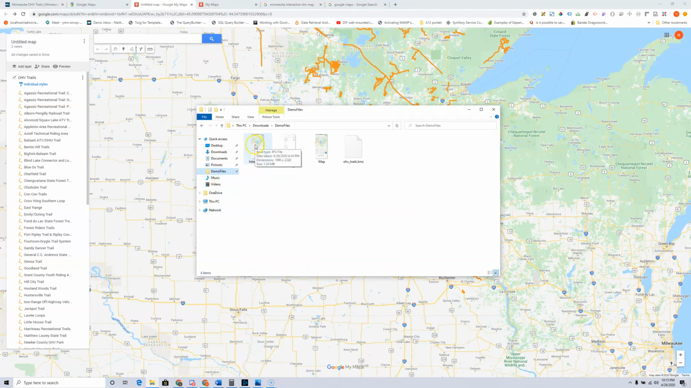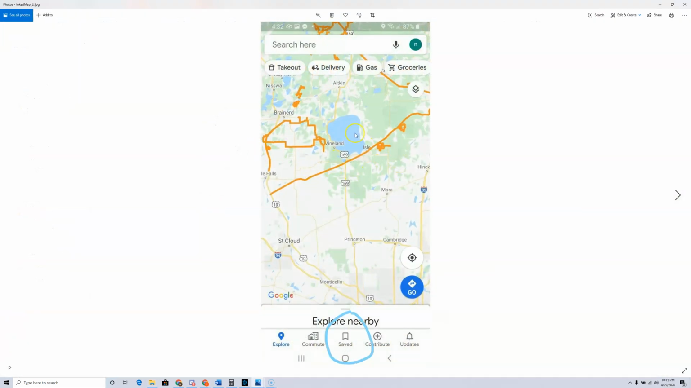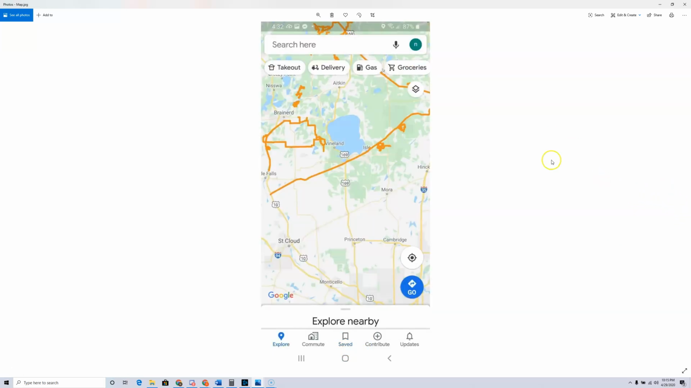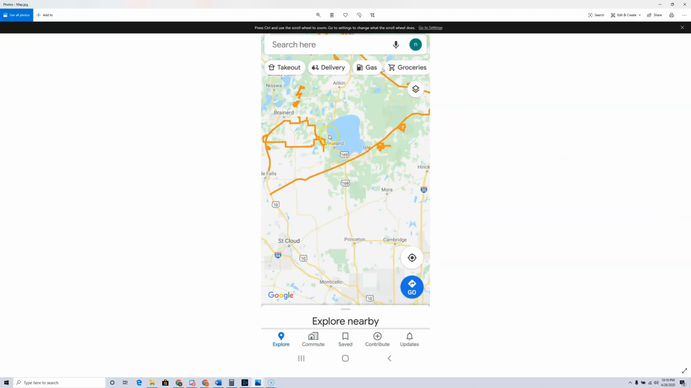So once you come in here, you're going to see a blank Google map, just the base map. In my screenshot, I already have it up, but you're going to come down to the bottom and click Saved. You're then going to come over and click on Maps. And you're going to pick the map that you uploaded. And then you will have your Google Maps on your cell phone.